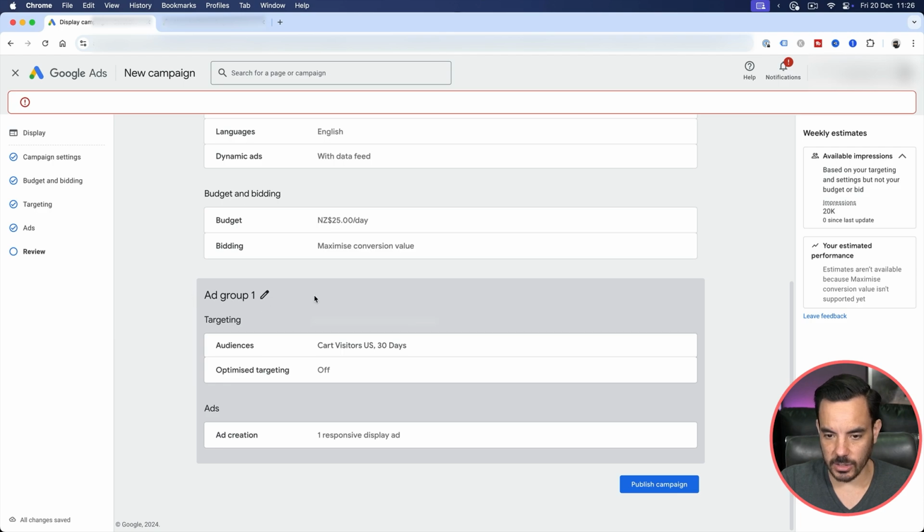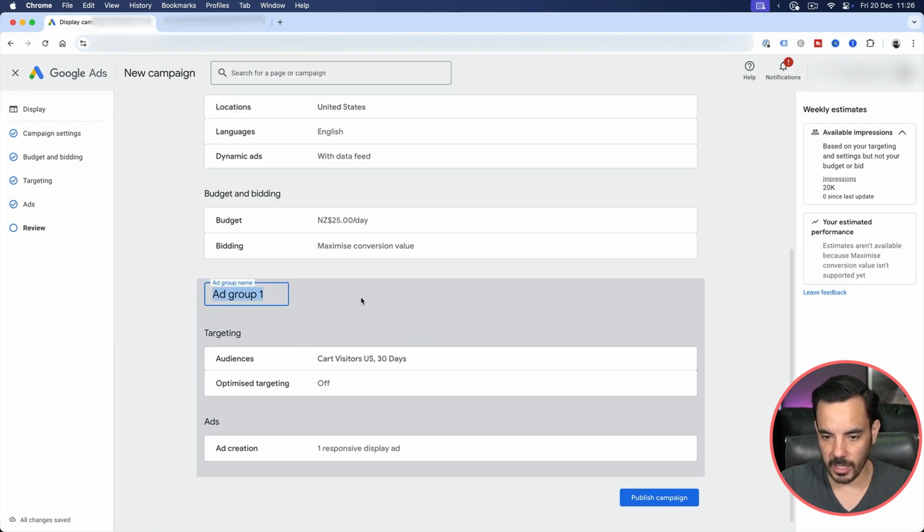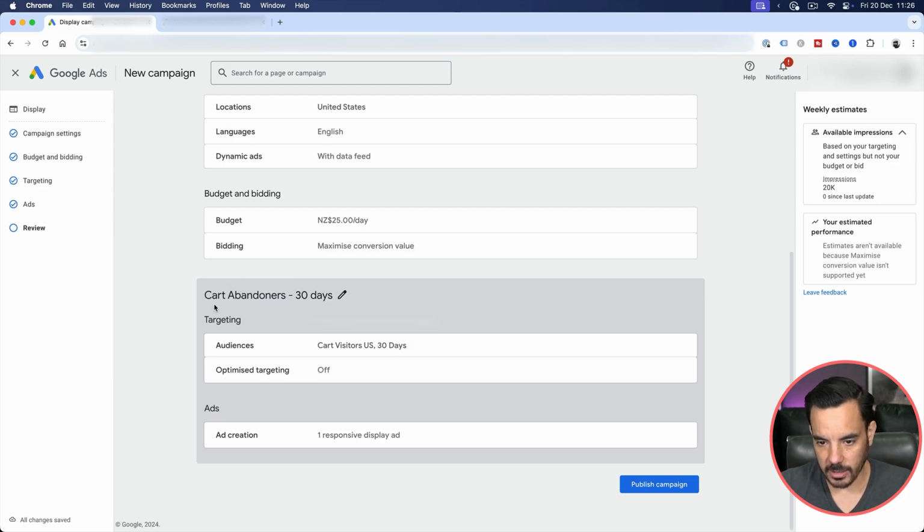And as noted, you're just going to be creating one ad group. And I recommend you name your ad groups after the audience. So we created the cart abandoners. In this case, it was 30 days audience. So that's the name of the audience. That's the audience that we created. So we name the ad group the same thing. Publish the campaign, and then you're going to go back into the campaign and copy paste that ad group to form your other audiences and ad groups within the campaign.